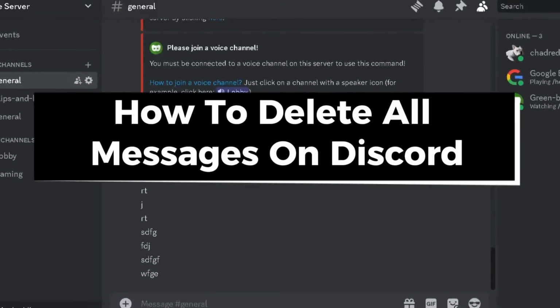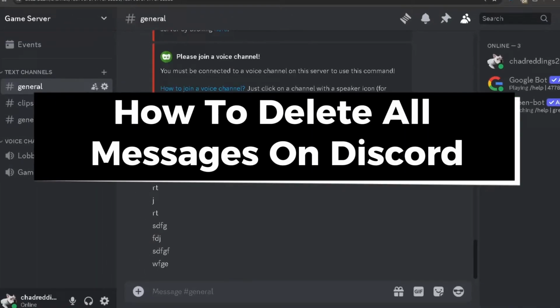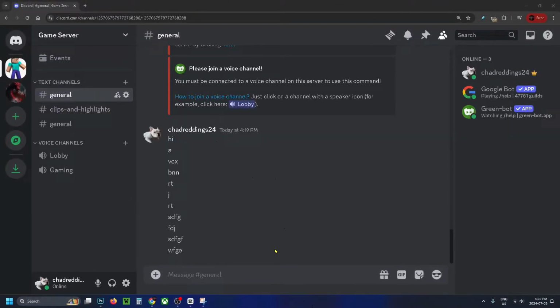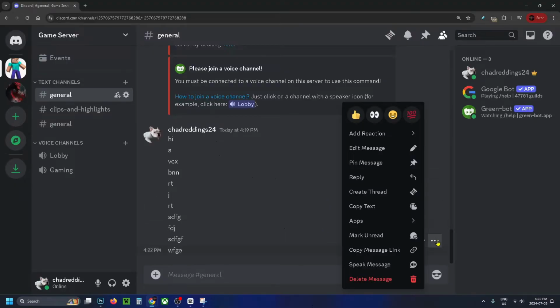In this guide, I'll show you how to delete all messages on Discord and clear your chat history. So let's say someone posted a ton of comments that you want to delete. One option is to simply click on this section and then go to the three dots and select delete message. Now that's quite slow and there's a faster way to do it.